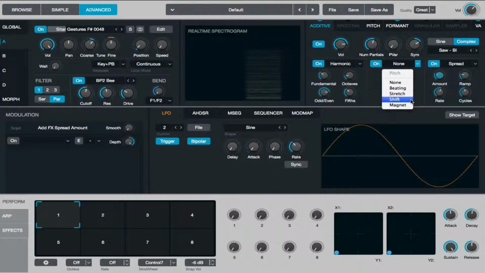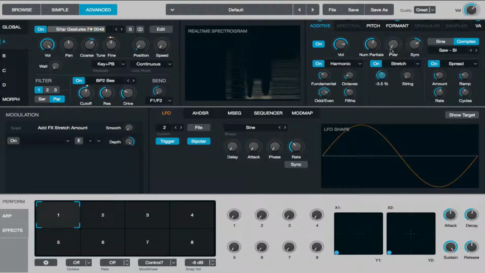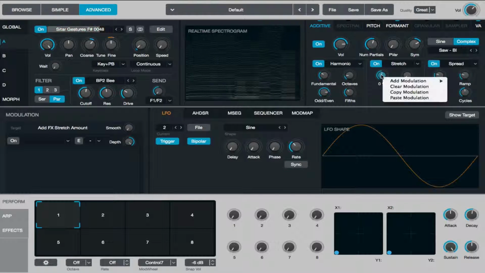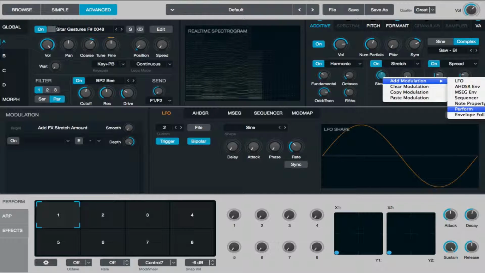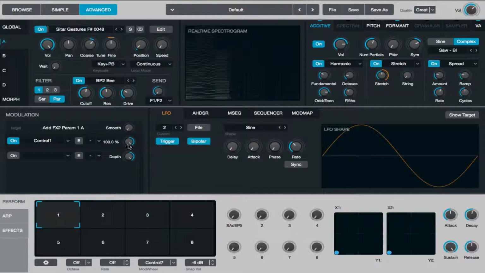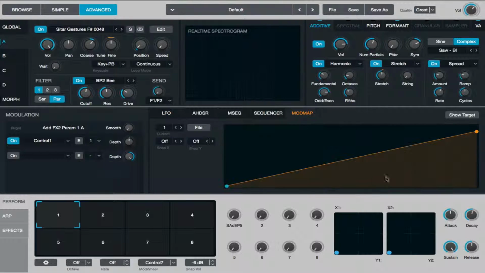We can use these detuning effects similar to the ones that Razer uses. They're pretty extreme, probably not very good for our case, but we can try it. This is something that would be great mapped to one of the performance controls. I'm gonna map it to performance control 1. I'll give it a very small depth right there, and I'll give it a mod map.